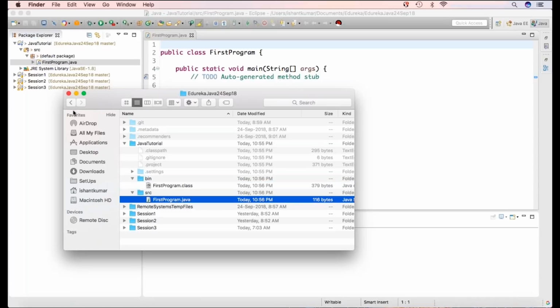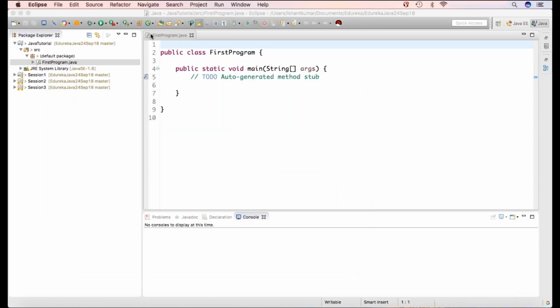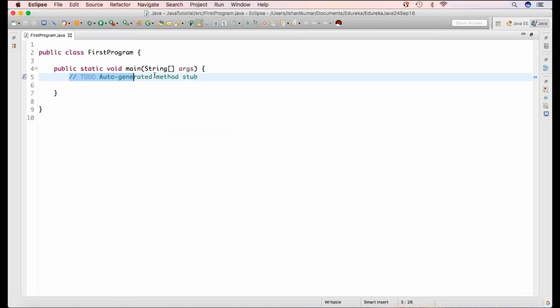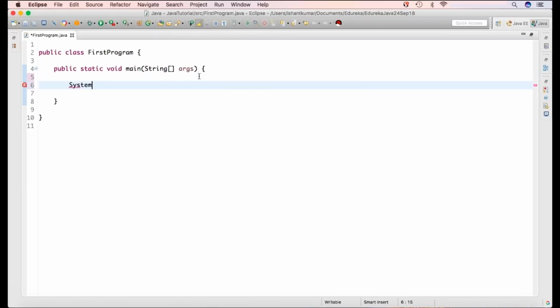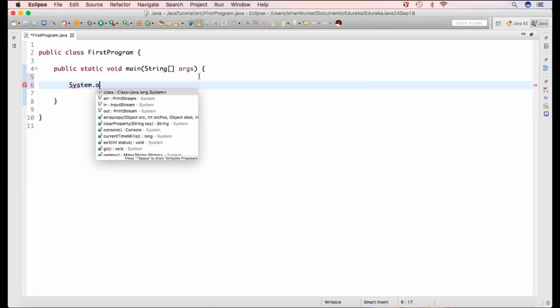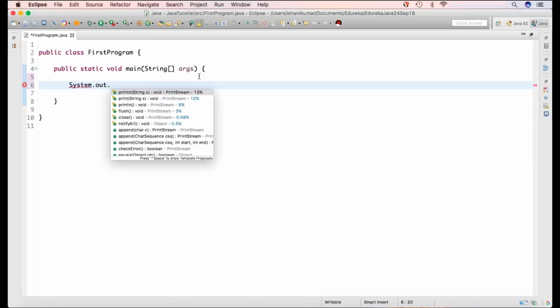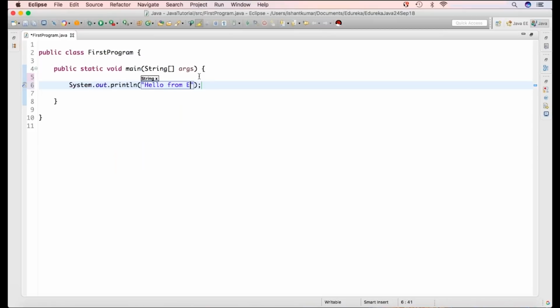So we will now say over here, so let's remove this comment, and I'm going to say System.out.println which says hello from Edureka. So guys, this is a very basic Java program. So one line of code. System is a built-in class, and we got out as a reference to a PrintWriter object, and println is a method which is going to print the string on the console.